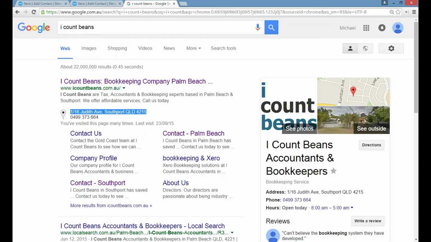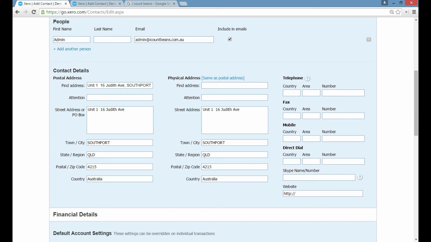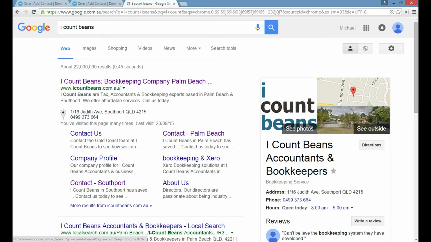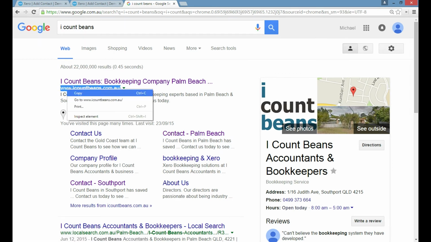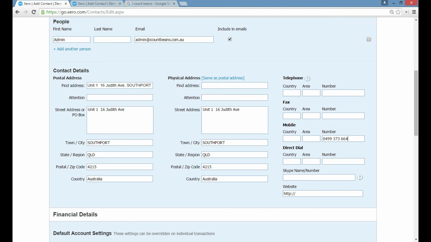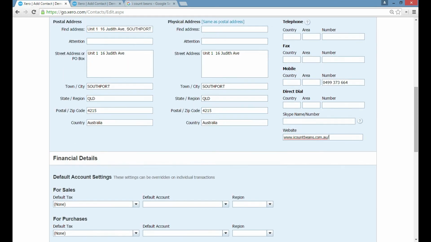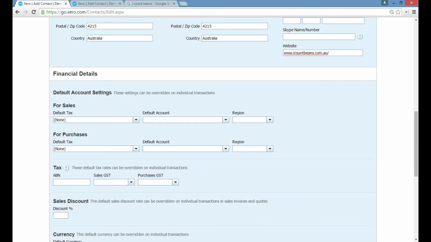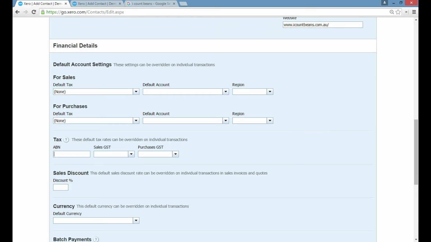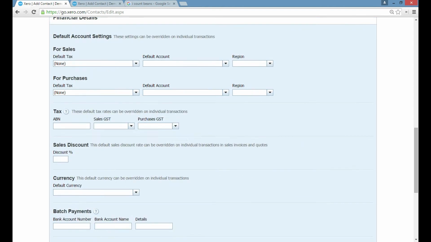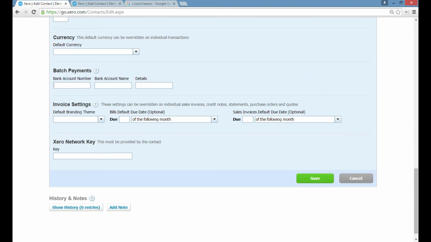And then from Google as well, beautiful thing is you can just get our phone number and you can put that straight in here. You can also put the website if you'd like that. Copy that across and you can put that in there as well. And down the bottom here, you can add their default accounts. Usually don't worry about that. Chuck in the ABN and put their bank details in there.